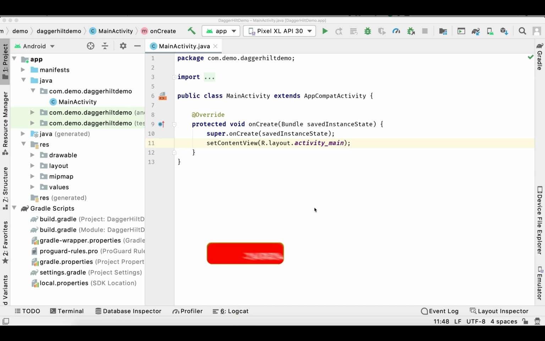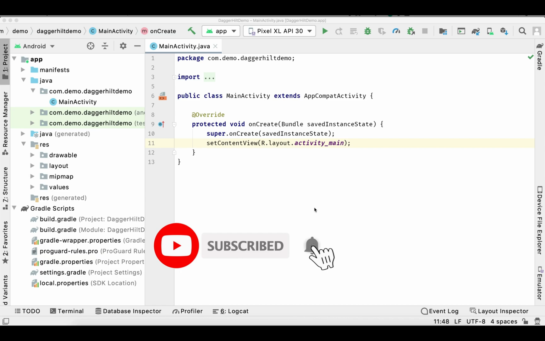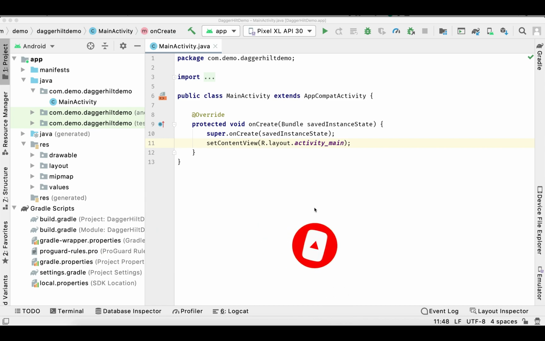In today's video, I'm going to show you how you can implement Hilt in Java. I'll show you how you can use Retrofit with the help of a view model. I'll show you with the help of a repository how you can make the network API call, get the data, and display it on the RecyclerView.